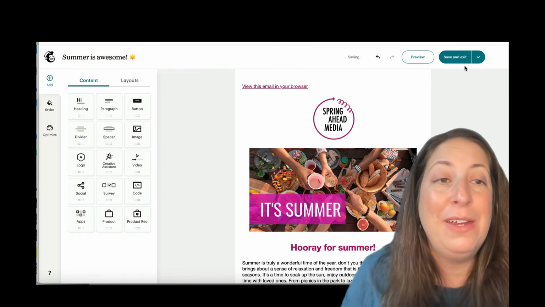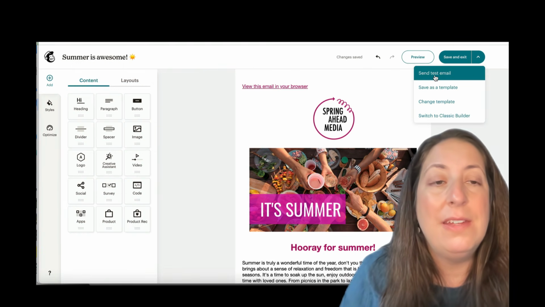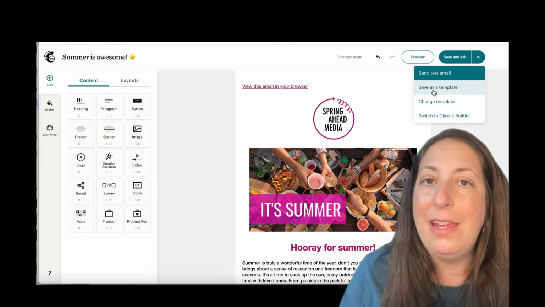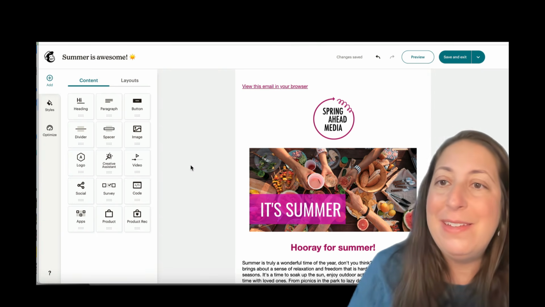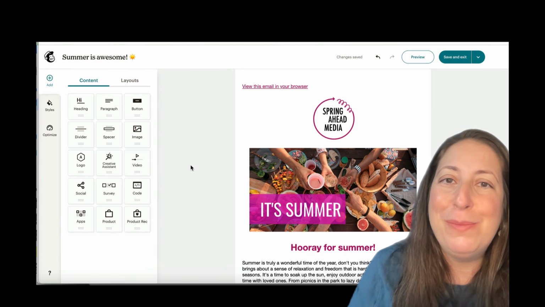All right, back here in my design, you can send yourself a test email, save this as a template, change the template. Well, there we go. That is how you design an email in Mailchimp's new builder.